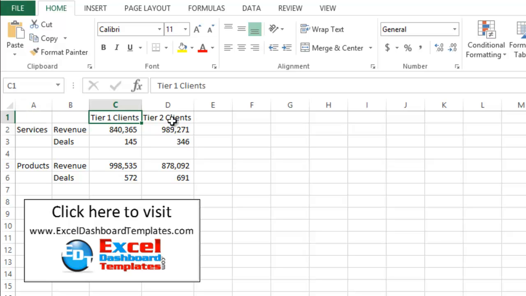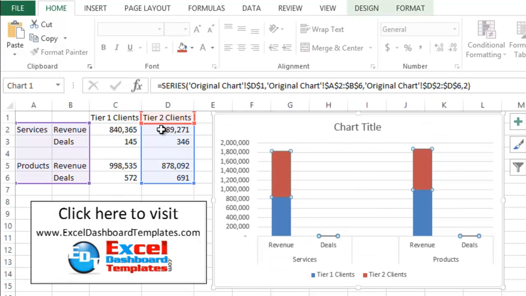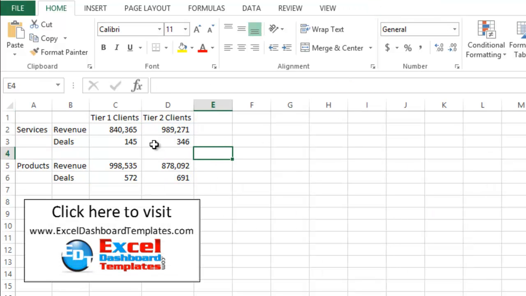What we need to do is, right now, if I flip back to the original chart, if I click on this, you notice Tier 2 clients is all of this data. So if I move it over to the secondary axis, it's really not going to help me out. So what I need to do is I need to get deals into a secondary area so that we can manipulate that as a secondary axis.